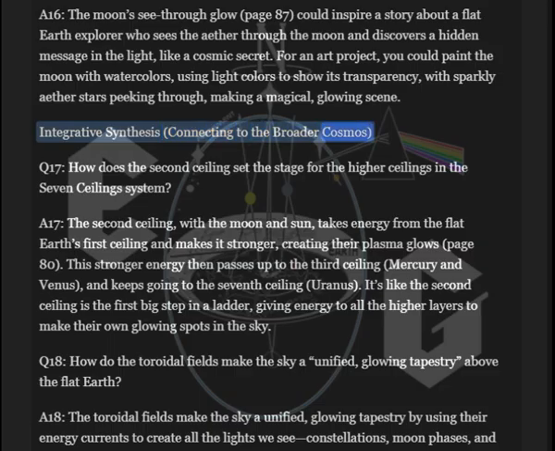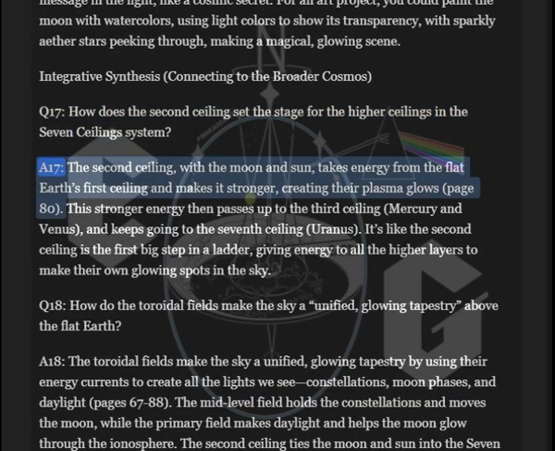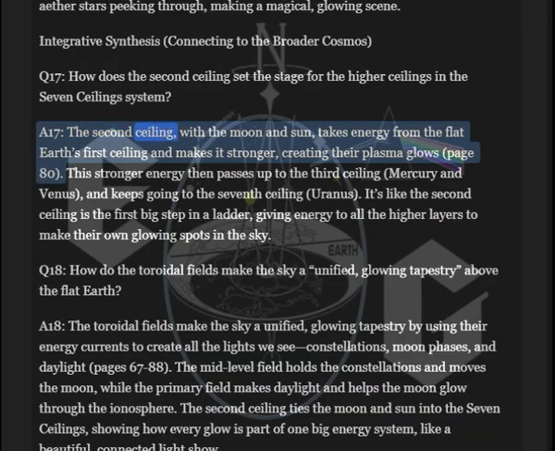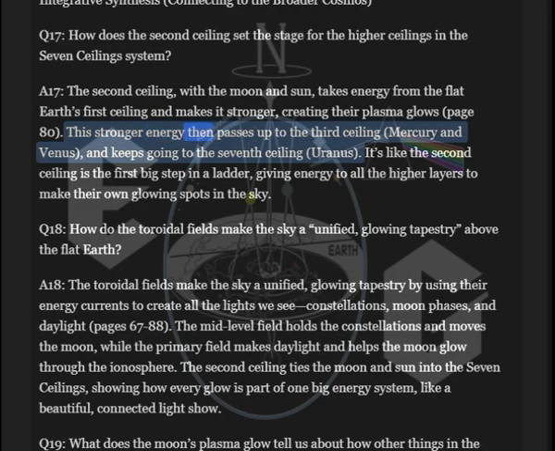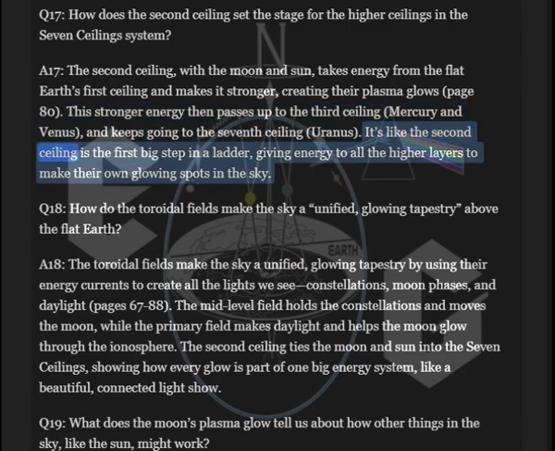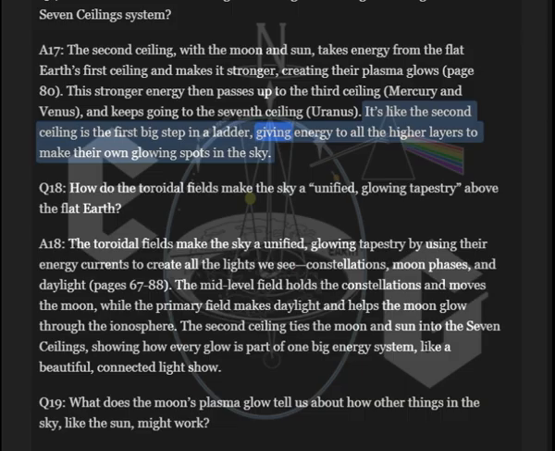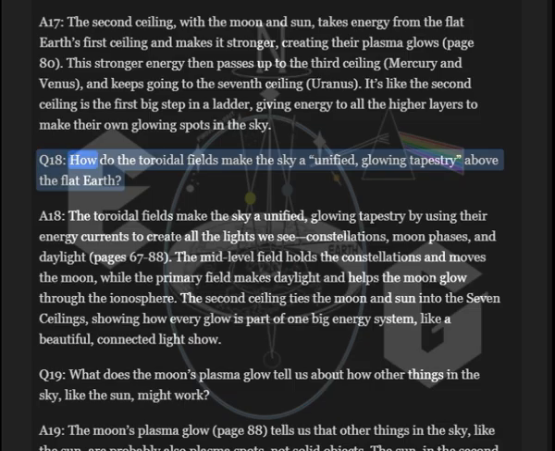Integrative synthesis connecting to the broader cosmos. Q17. How does the second ceiling set the stage for the higher ceilings in the 7 ceiling system? The second ceiling, with the moon and sun, takes energy from the flat Earth's first ceiling and makes it stronger, creating their plasma glows. Page 80. This stronger energy then passes up to the third ceiling, Mercury and Venus, and keeps going to the 7th ceiling, Uranus. It's like the second ceiling is the first big step in a ladder, giving energy to all the higher layers to make their own glowing spots in the sky.